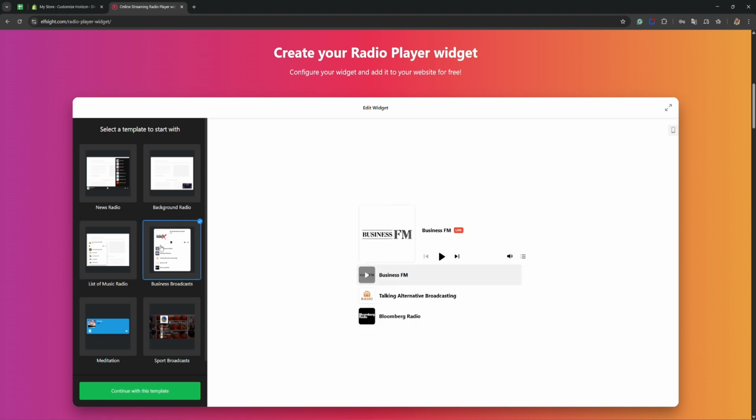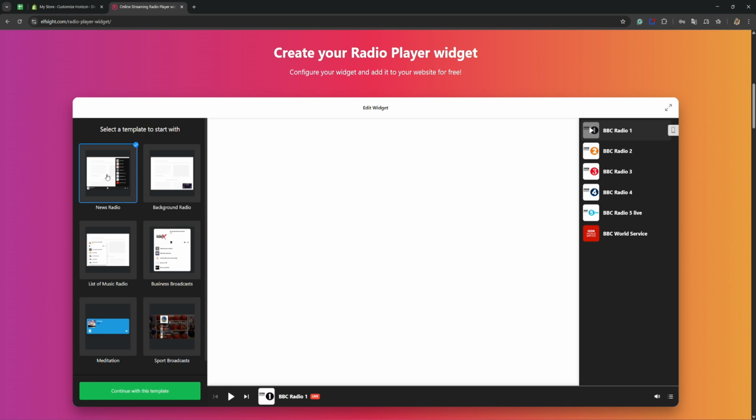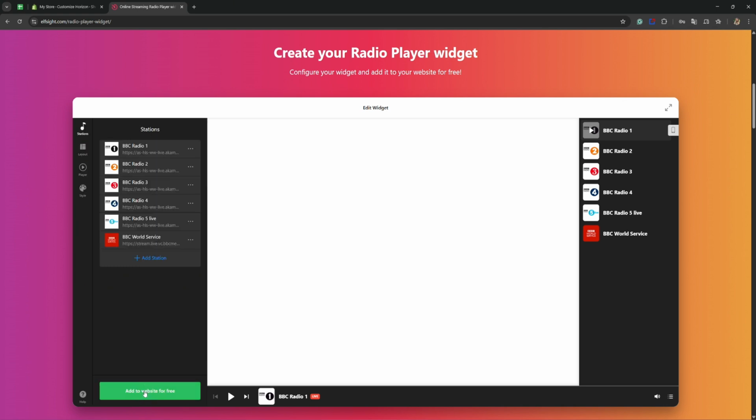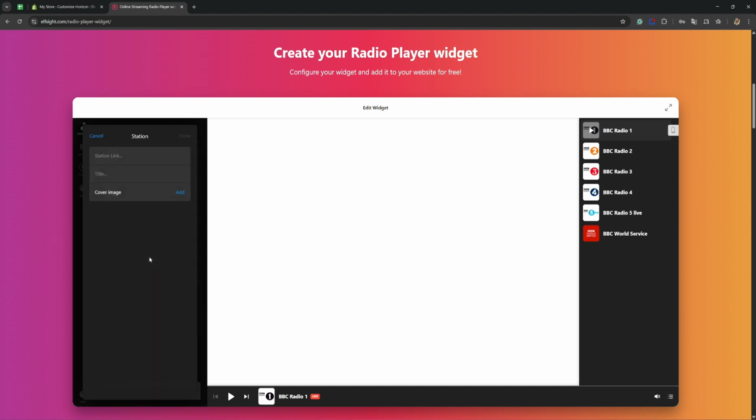For this video, I'm just going to go ahead with this basic option right here. And then I'm going to click continue down at the bottom left corner. That's going to take you to this page, and from here you can add a station by clicking right here. It's pretty simple, you just need to add your station link, which you can find on the URL. Go ahead and insert the URL for your station here. You can add a title and a cover image as well.